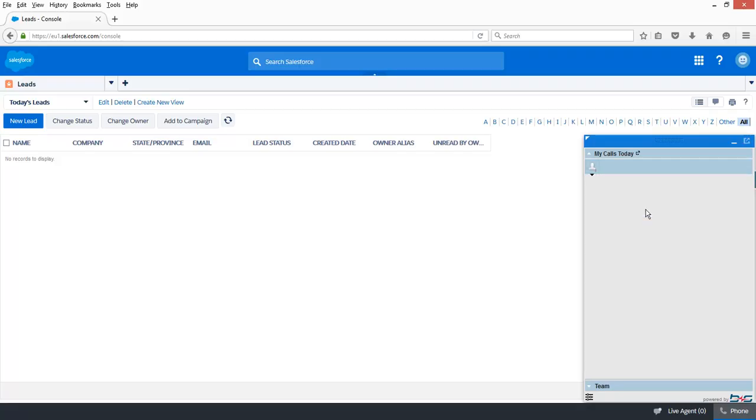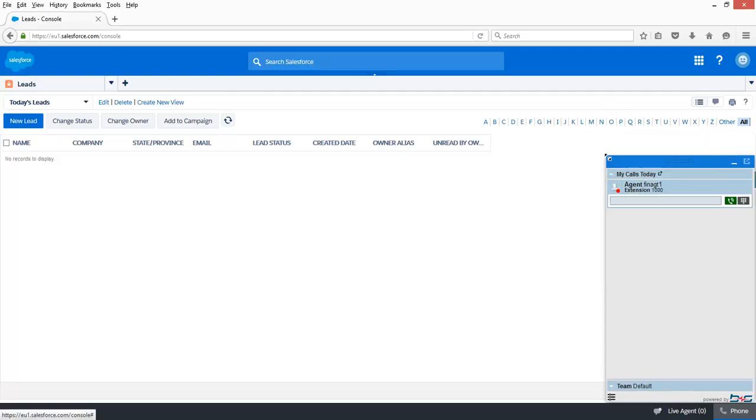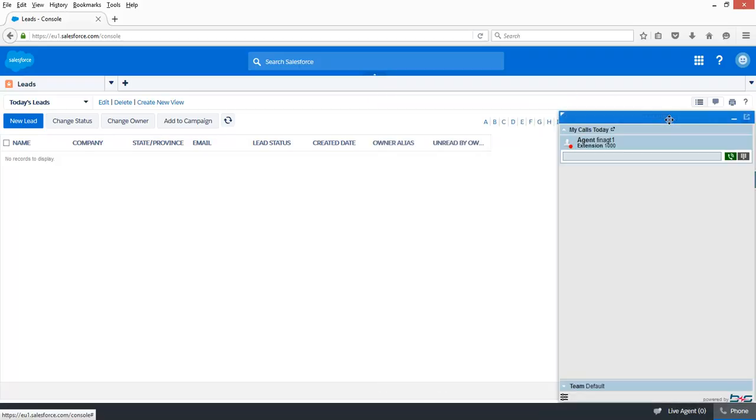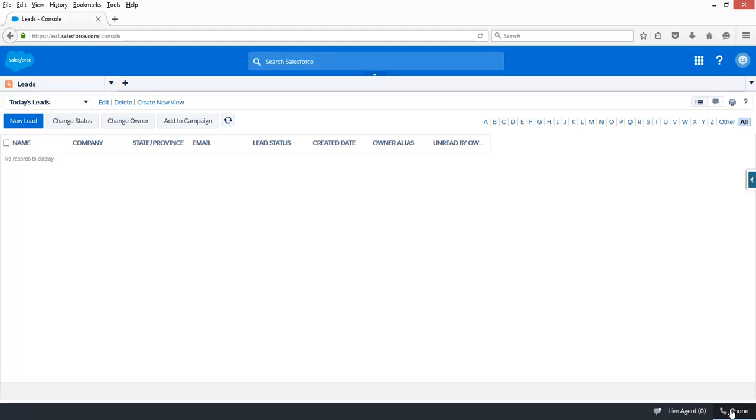Alternatively, the administrator can choose to have these credentials already filled in or save time by taking advantage of the auto login feature, so the agent will automatically be signed into the gadget when he logs into Salesforce. The agent can change the size of the gadget and move it anywhere he likes. You can also minimize and maximize.